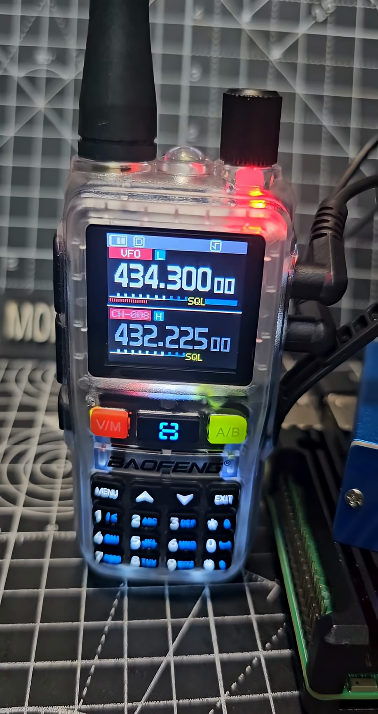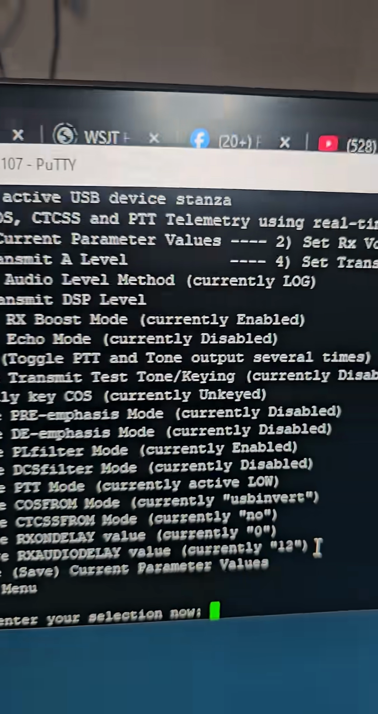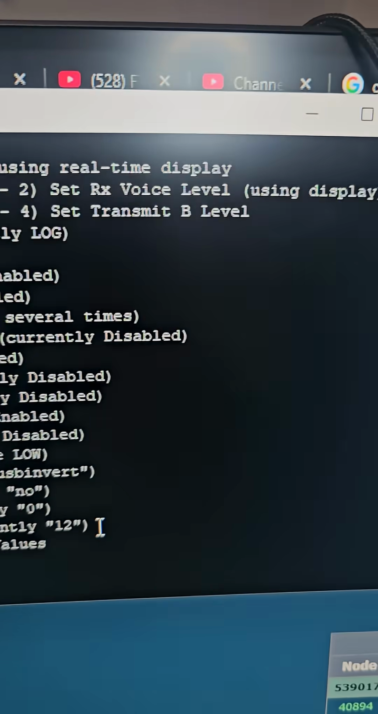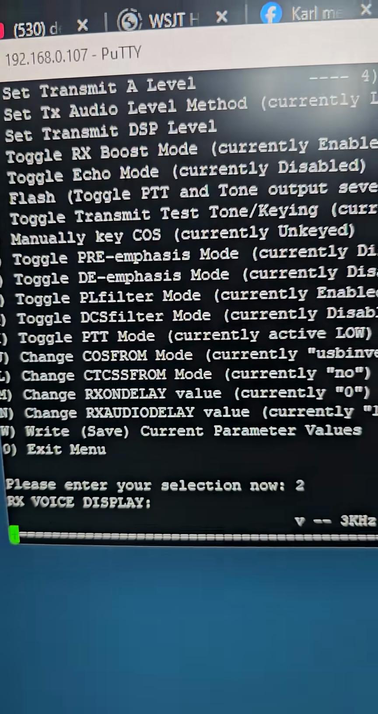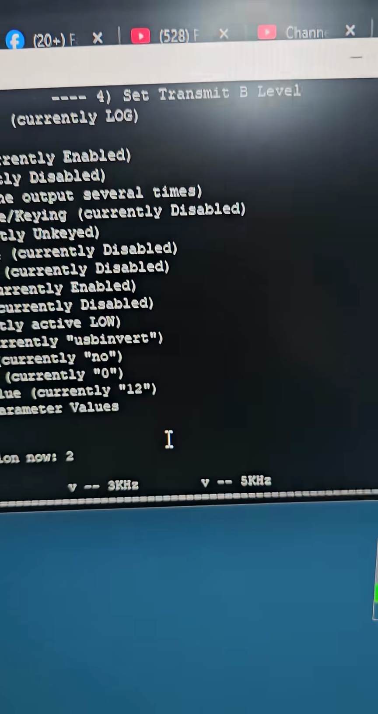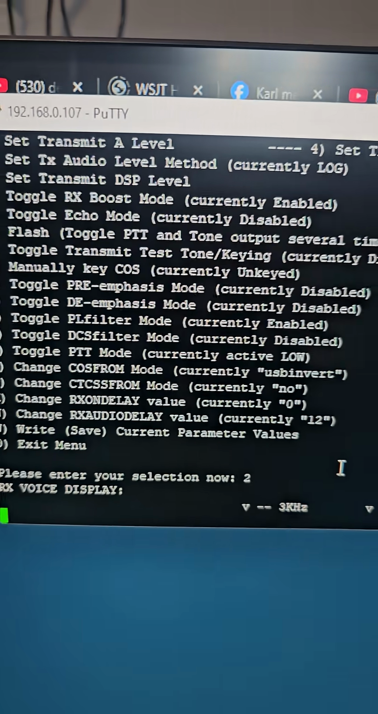And of course, we can change the settings. We just go into PuTTY, press number 2, and we can set the audio level. As I talk, 1, 2, test, test. You can see there it is quite high. Hot is what we call it.